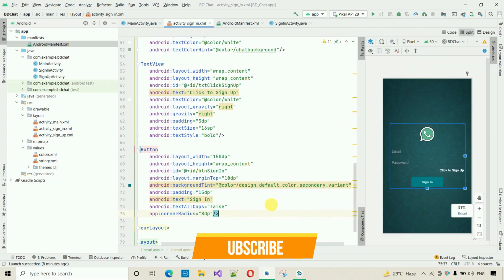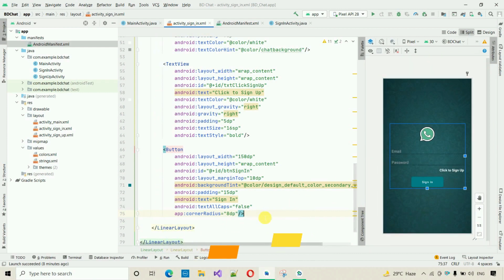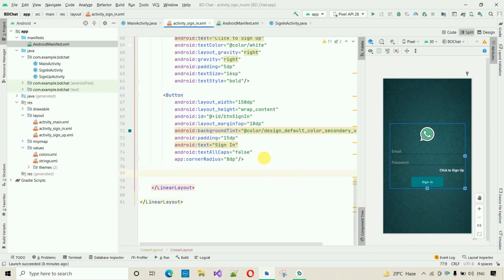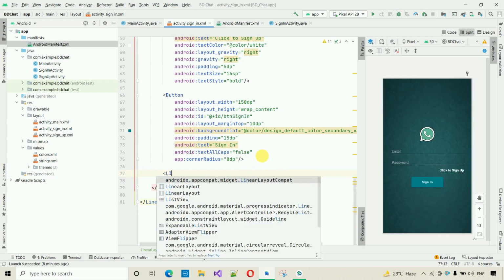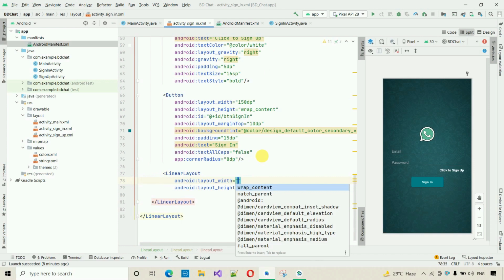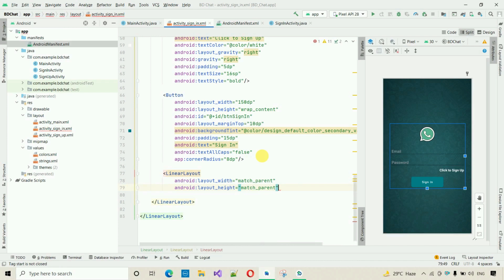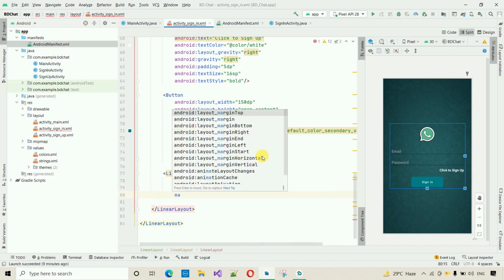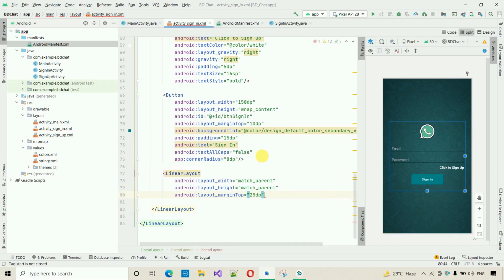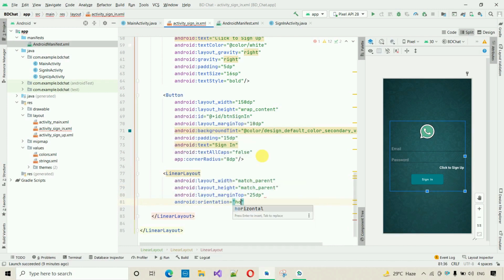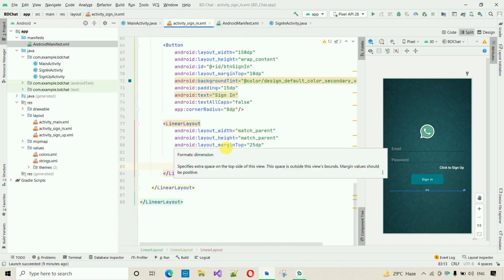Okay, after this we need to put another linear layout with the orientation horizontal, so that we can put two other buttons, one for Google sign in and one for Facebook. So I'm going to put one linear layout, and the width and height will be match parent and match parent. Okay, after this I'm going to set the margin top to 25 dp, and I'm going to set the orientation to horizontal. We just close this, and within this we need two buttons, so I'm going to add two buttons inside this one. One is for Google and one is for Facebook.